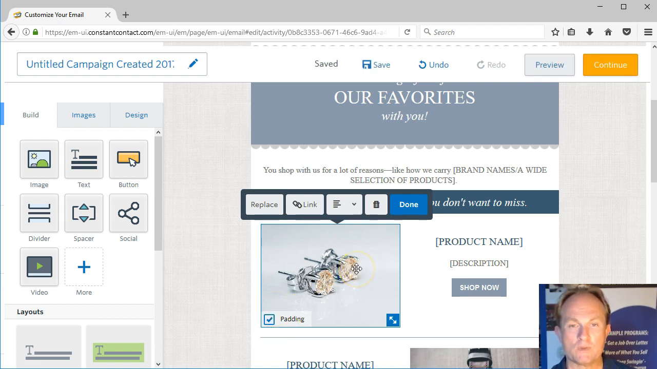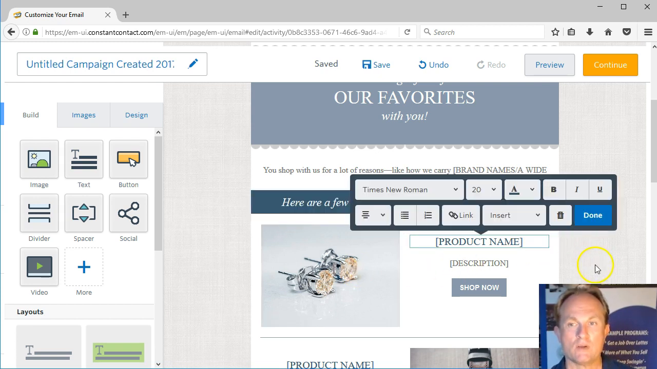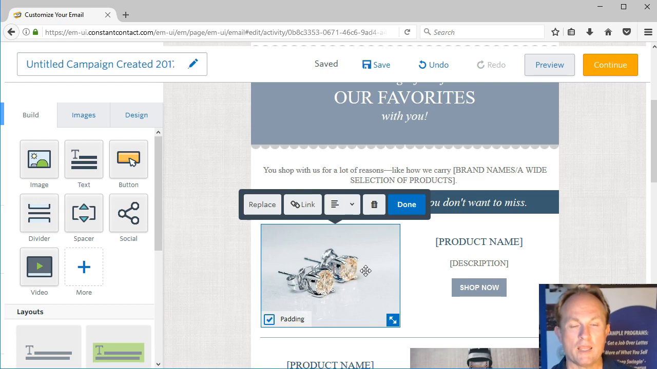Okay, now when we've selected this thing, we have some options related to it. Now you see if I click away, I don't have the options to change that picture anymore. I have to select the picture, and then a menu will hover over it and there will be this little arrow connected to it. So here I have the opportunity to replace the picture. I have the opportunity to put a link in the picture, and I can put the picture in the middle. I can left justify it, I can right justify it, I can delete it, and then when I'm done I click done.